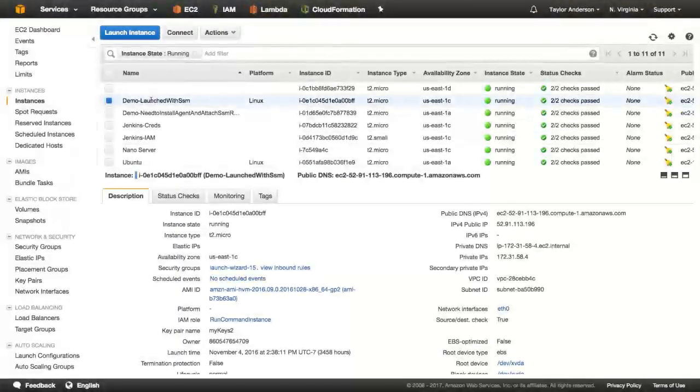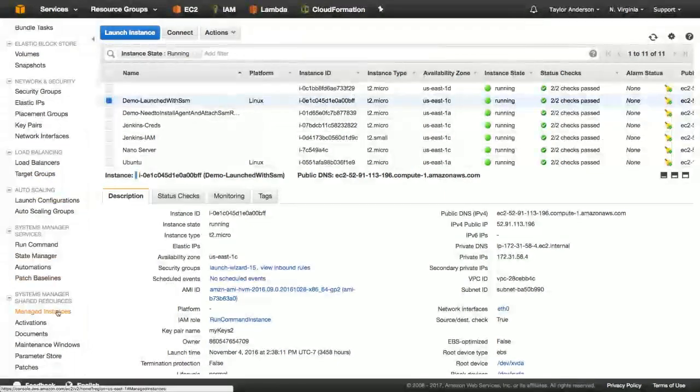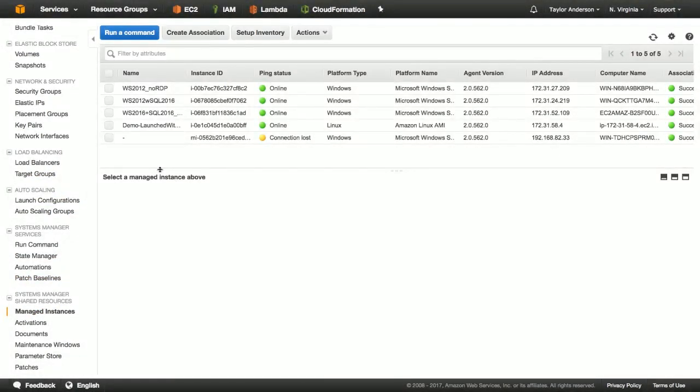So we've launched a new instance that also happens to be a managed instance. Let's see what we can do with it. So I'm looking at the instances view, and our new instance is called Demo, launched with SSM. I'm going to scroll down on the left nav, and I'm also going to go to the Managed Instances view. And again, this represents all instances that I've decided to register with Systems Manager.